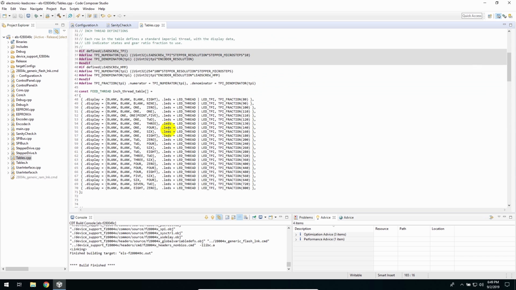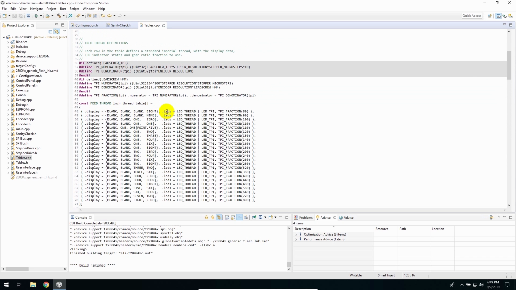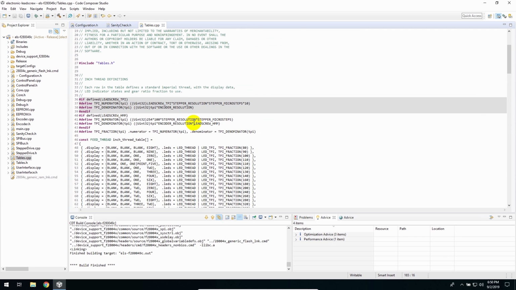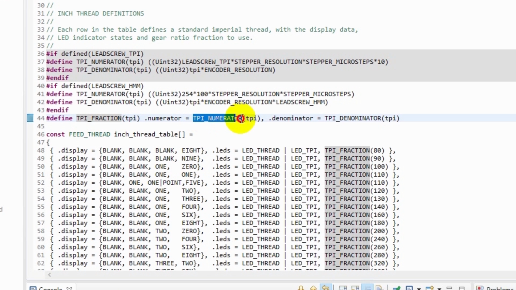What's in here are the definitions of what will be on the display for each one, and the actual definitions for the math and calculations for the number of steps per encoder revolution. These are ultimately put together by this TPI fraction, which has a separated numerator and denominator. These are just the numerator and denominator that we calculated with dimensional analysis on paper. So what's up here are 2 versions: one if you have defined lead screw TPI, and one if you have defined lead screw HMM.